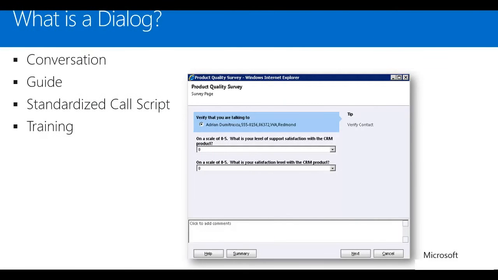So what is a dialogue? Well, a dialogue is kind of like a conversation, a guide, or a call script. So if you think of customers that are doing cold calling, they may want to have a script that their end users will go through, so each call is consistent, recording the same amount of data, asking the same questions. And so a dialogue will give you that functionality to script out a conversation or even offer some training depending on your scenario.